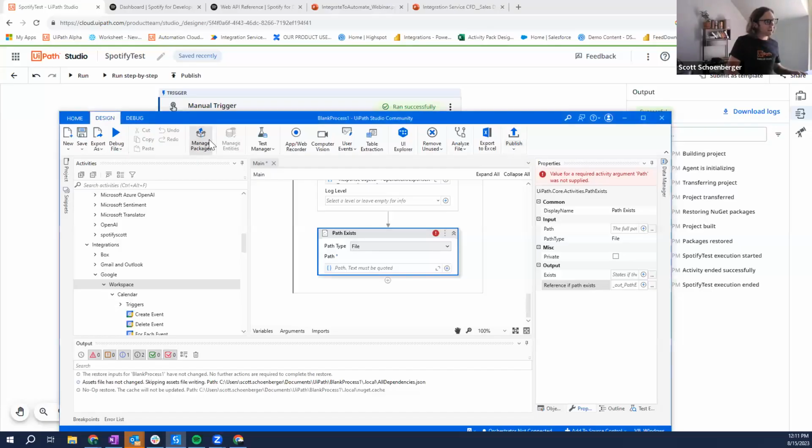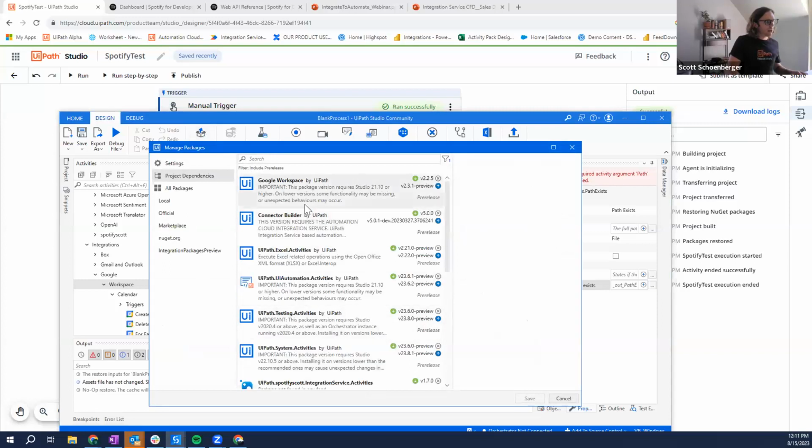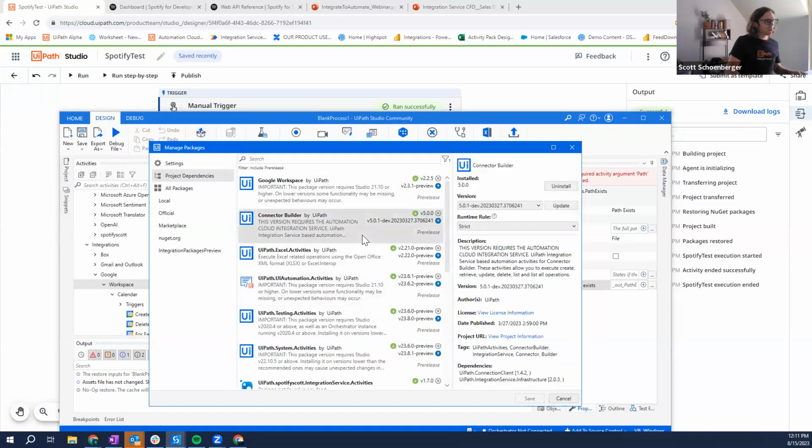I'll just go ahead and share my screen here again. In most cases, the packages are going to have something that says, this is for integration service, right? Here's the connector builder one. So I would install this connector builder activity pack, and in the same way that I just connected to Spotify, that custom connector, I'd be able to connect to it with those activities as well.